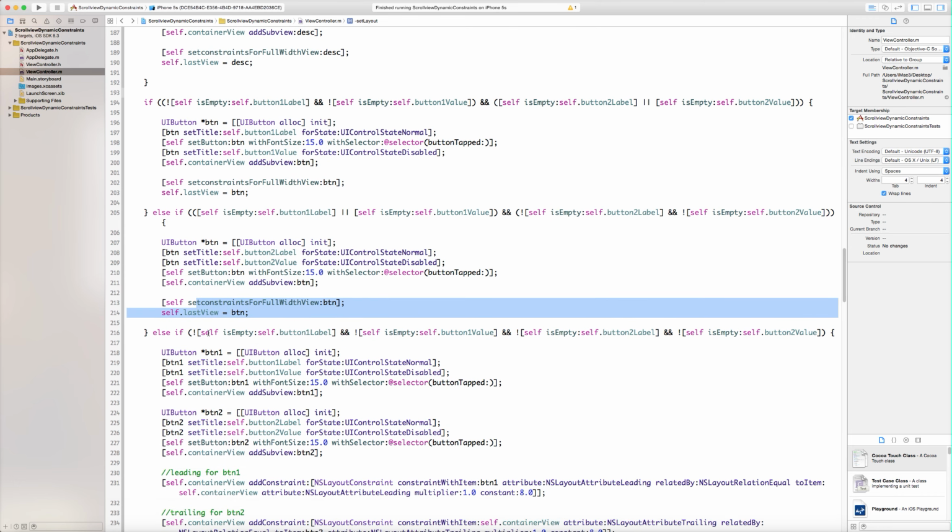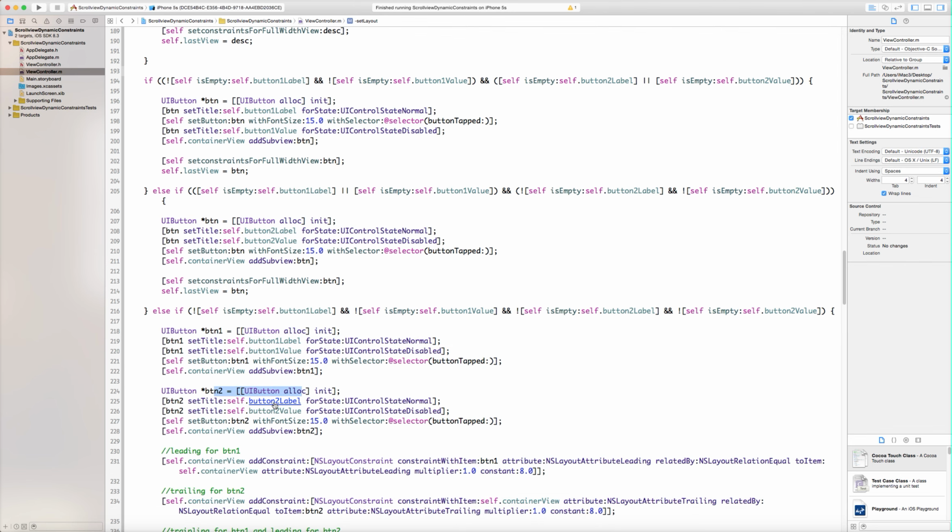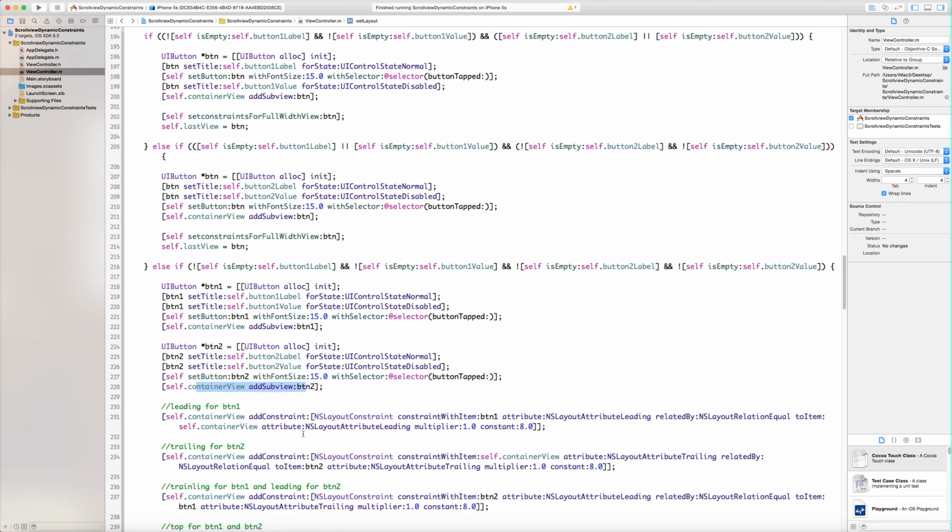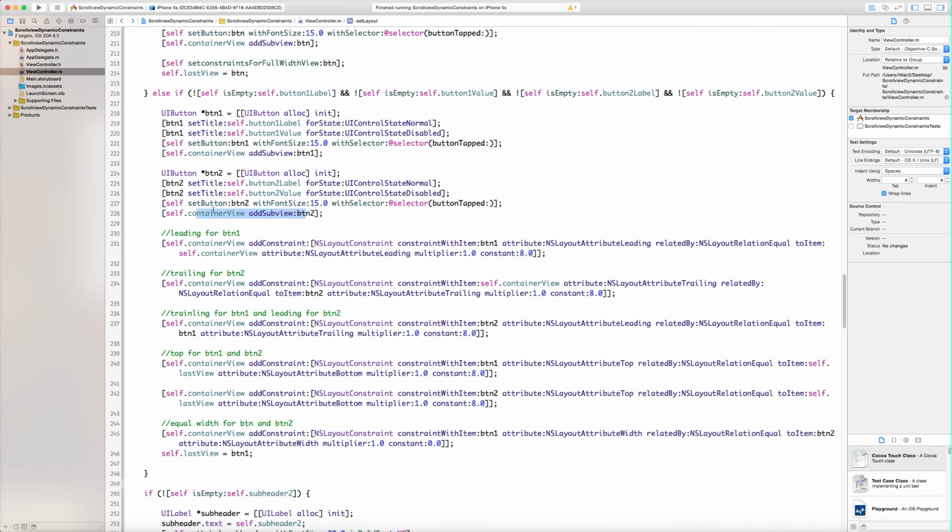And suppose if button 1 label and button 1's value have a value, and button 2 label and button 2 value have a value, it means both buttons will be added on the container view. So button 1 is configured here and then added in the container view, and button 2 is configured here and then added in the container view. And then this is the constraint given to both the buttons.